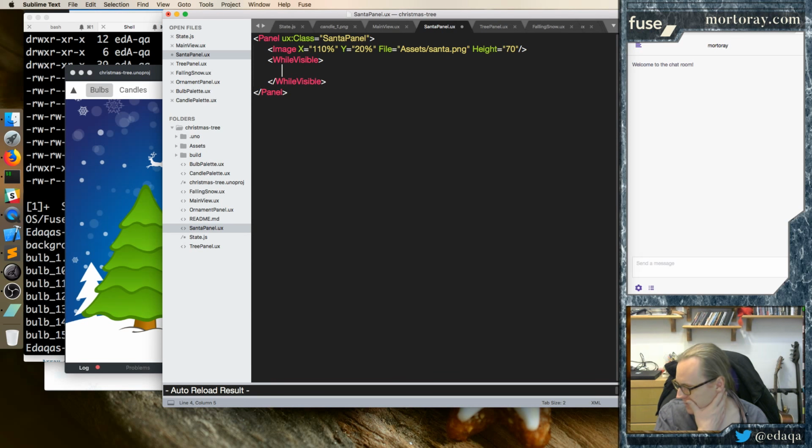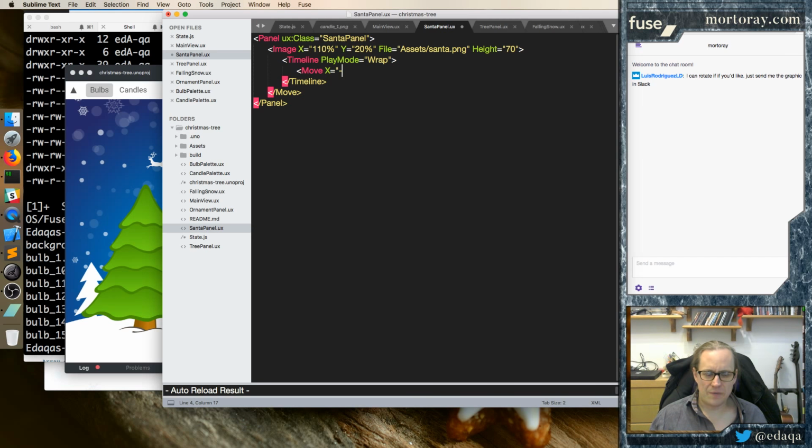And we'll put a move on here. Actually, this should be a wrapping timeline. Yeah, let's do that instead. We're going to want to repeat timeline play mode equals wrap. And we want to move, well, I just stick it directly inside move. No target, just move. X equals minus. Now we have to account for the whole width of Santa Claus.